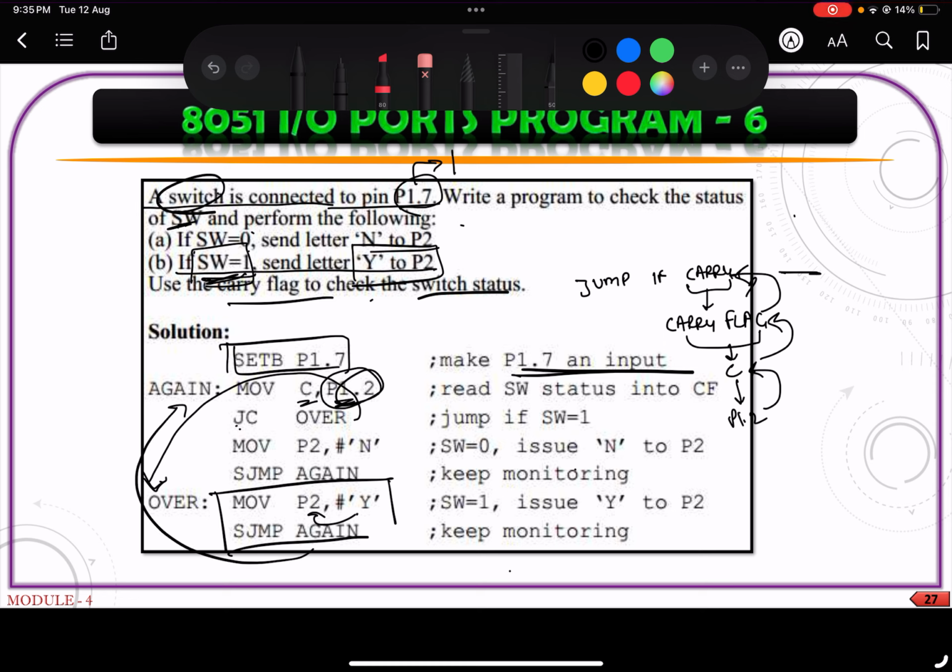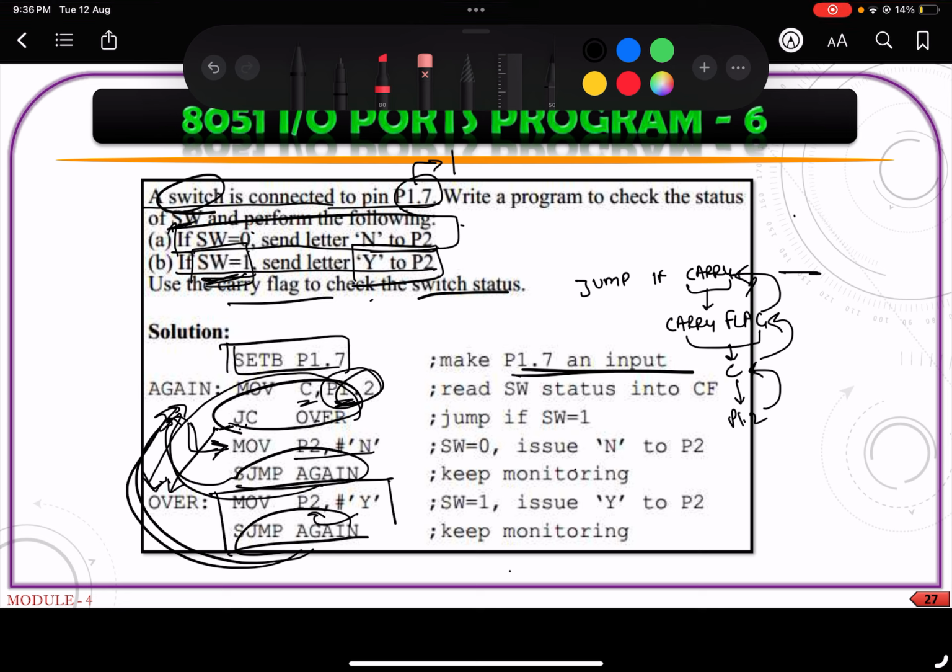In case my switch is 0, then I need to send the letter N to P2. So what will I do? This JC line brought me over here. But that is jump if carry. If no carry, it is going to go to the next line. It will not do the polling thing. It will just simply move on to the next line. And in the next line, I will move P2, N, SJMP again. This is a common line because you're going to continue. You want to run this continuously, right? So you'll come back there. Again, you'll write the value of P1.7 into C. Again, you're going to just jump if carry, and you just keep doing that indefinitely.